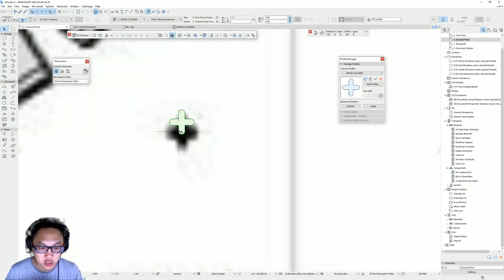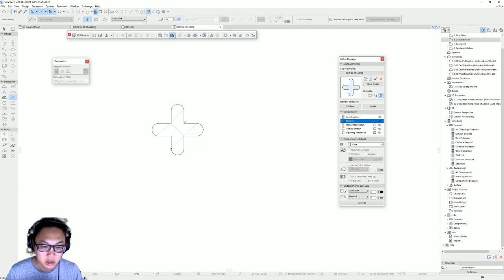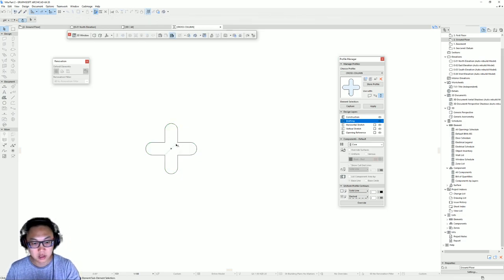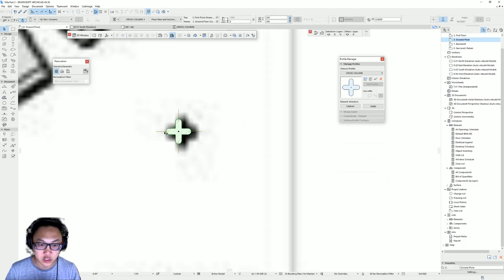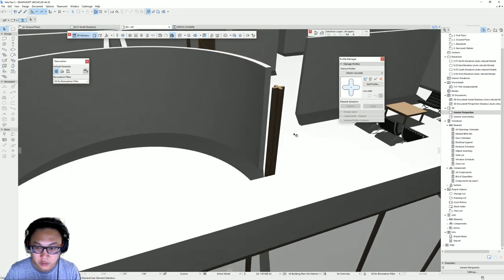One thing, it just moved because this is the center point of the column, and I think when we did the profile, we didn't center the cross to here. So I'm just gonna edit it and make sure that the center of that fill is at the center here. I'm just gonna select that. I just made a guide for myself. Delete this and restore again. So now if you go back into the floor plan, it shifted, updated correctly. Let's go into 3D, and that's what it looks like.